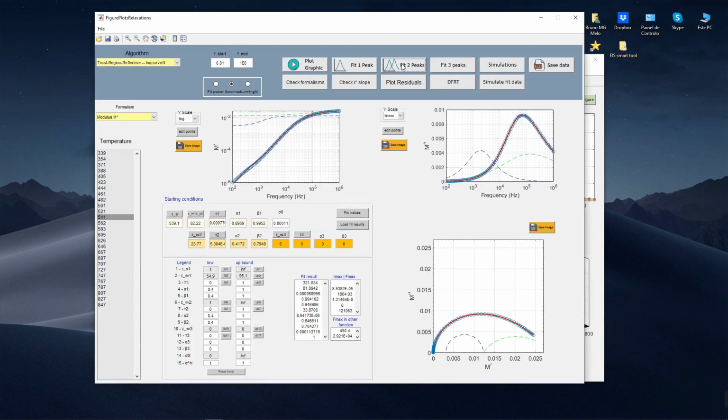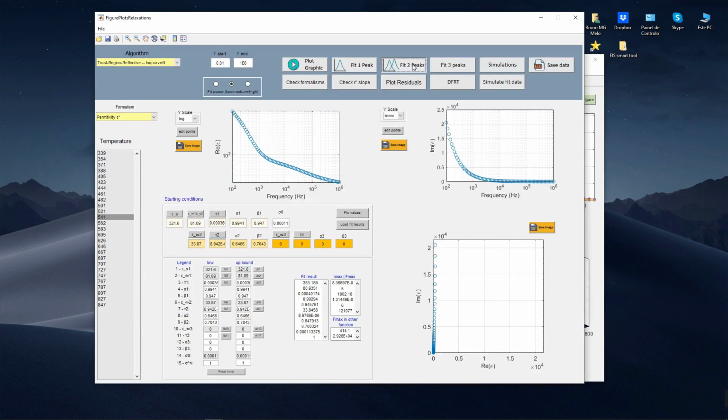Change the algorithm again, and with this one we're getting a nice fit. Let's see if we can improve a little bit. Let's fix the values, go back to permittivity once again, and it's pretty close, I would say. Maybe the static value should be a little bit higher, so we'll put this again to the default value.